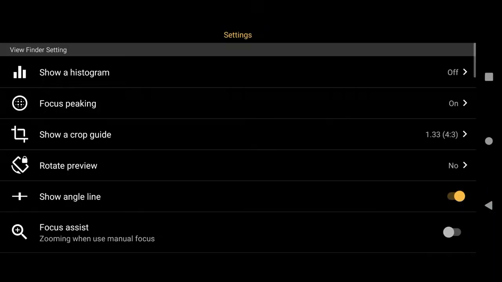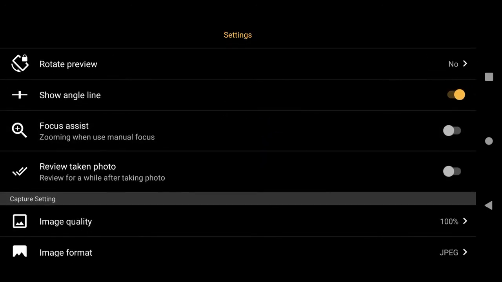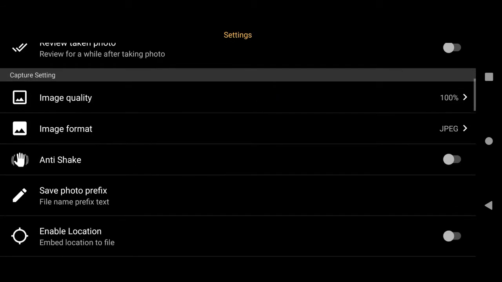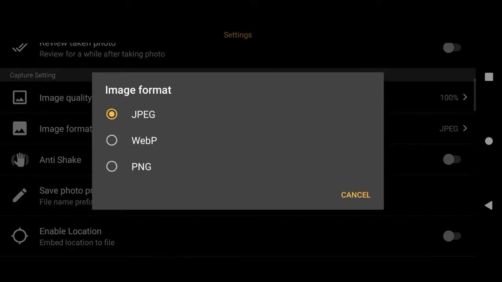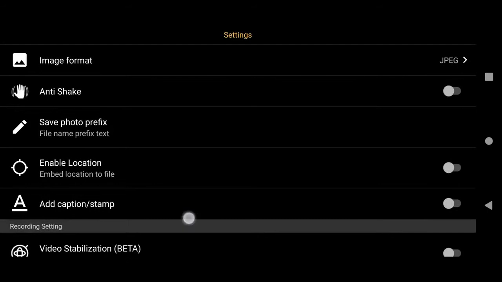So now let's take a look at the settings. And here you have a lot of stuff to choose from. So as you can see, you can show the histogram, focus peaking. This is where you enable it. You can show a crop guide. You have various to choose from. Now this is interesting. Show angle line. I have that enabled. It'll show you if your image is angled or not. Now here under image format, unfortunately it doesn't have camera raw. That sucks a little bit, and I wish it had. So JPEG is going to be it, or the couple of other formats. And then, basic other features.